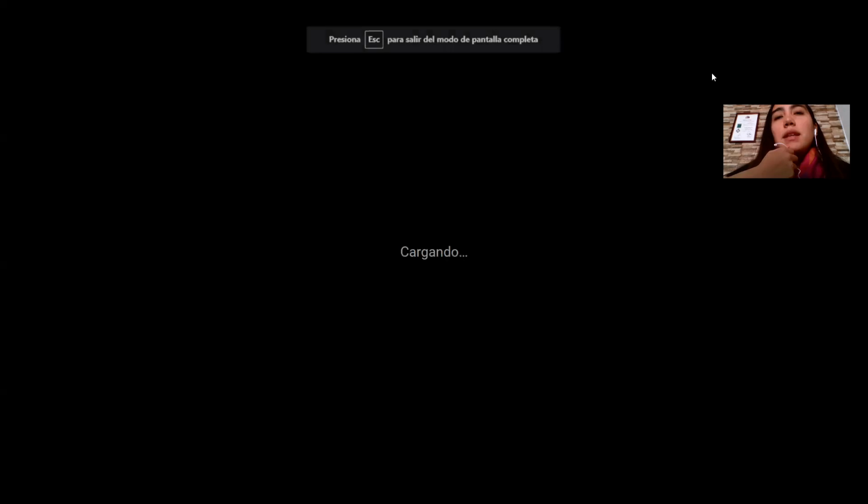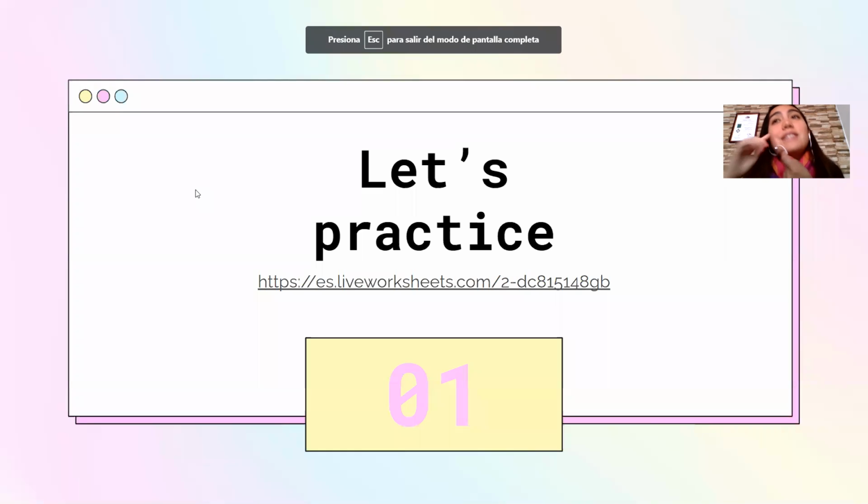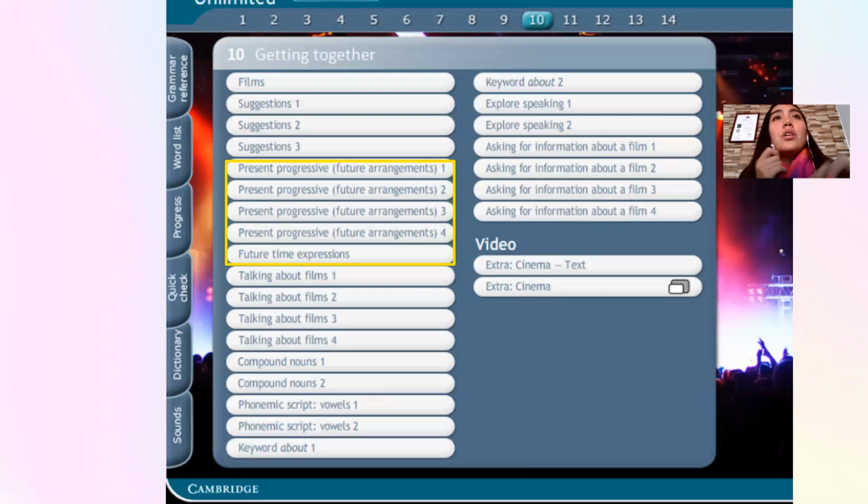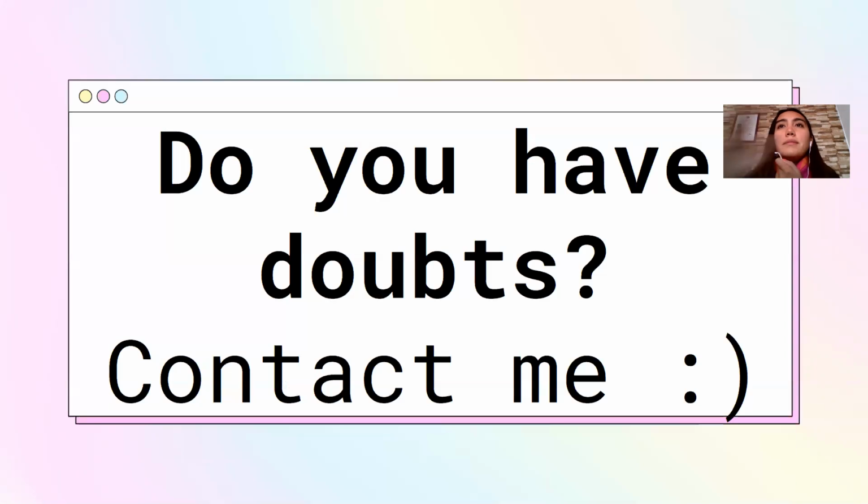And that is for today. In case you want to practice a little bit more, you can practice this present progressive, future arrangements 1, 2, 3, and 4, and future time expressions. Remember that if you cannot use the software in your computer, you can meet me in slot 7-8. And do you have any doubts? In case you have any doubts, comments, please contact me.